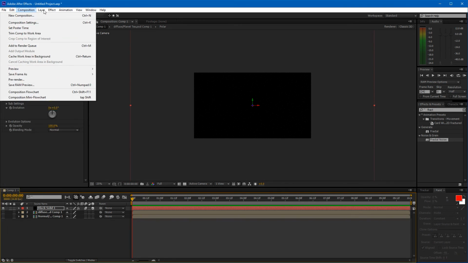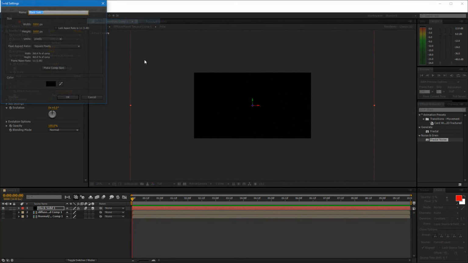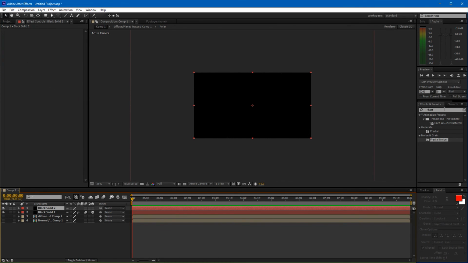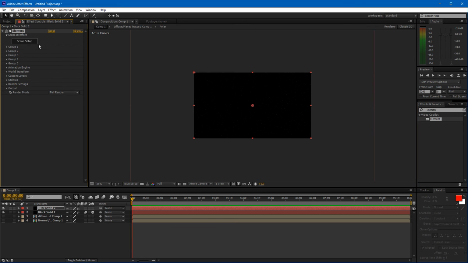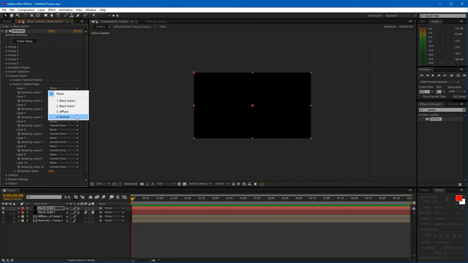So now I'm going to create another new black solid. And this is going to be comp size, and choose OK. And we're going to type in Element. Drop that onto there. Okay, so now that Element is loaded up, we're going to go to our custom layers, custom texture maps, and we're going to choose our diffuse for the top one, and for layer 2 is going to be our normal map.